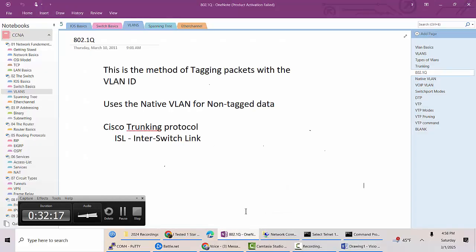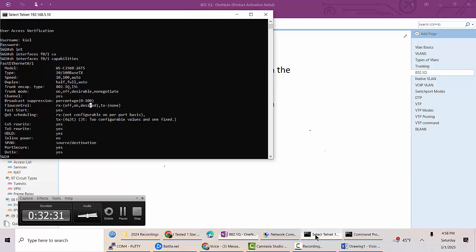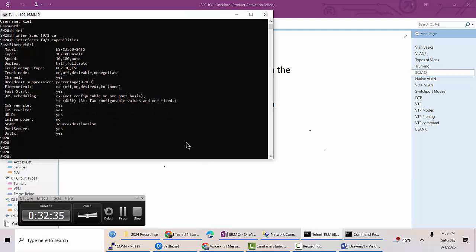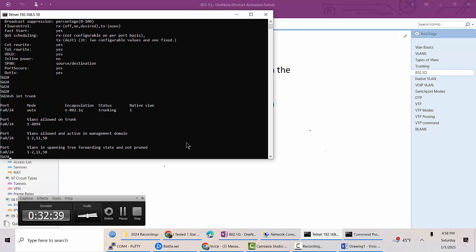Okay, now go back here. Now native VLAN. Native VLAN is an interesting thing. So let's go in here. Let's see if I can remember the command to actually see that. Show interface trunk. Okay. All right.